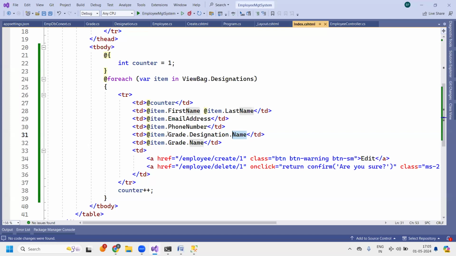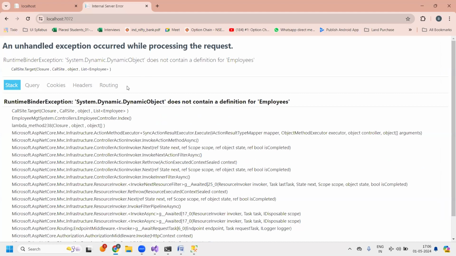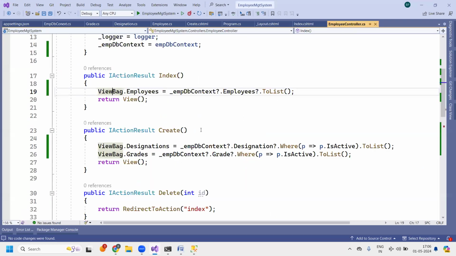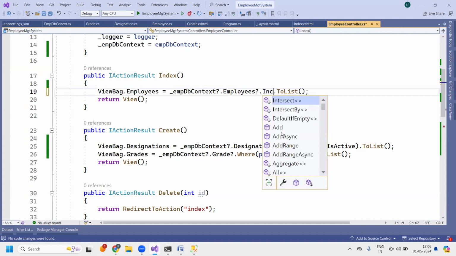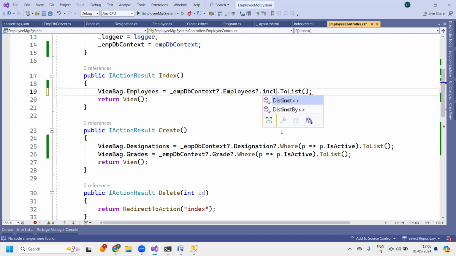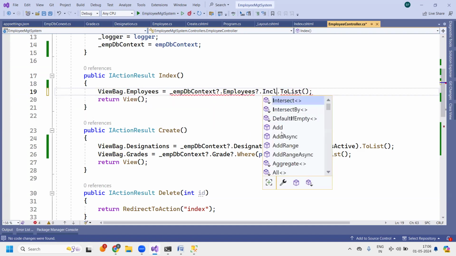Why? Because this grade you will get null, and if it is null, then it will not be able to find the name of the designation. It will throw the exception. You can see there is an exception, null, dynamic null. Okay. So for this, you can do one thing. Just do dot include employees dot, not sure why, include.